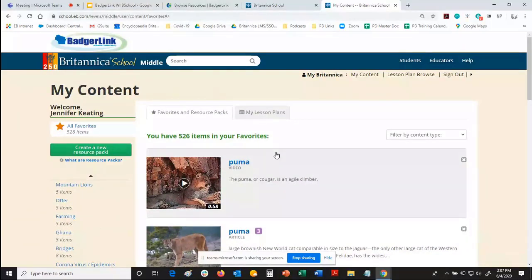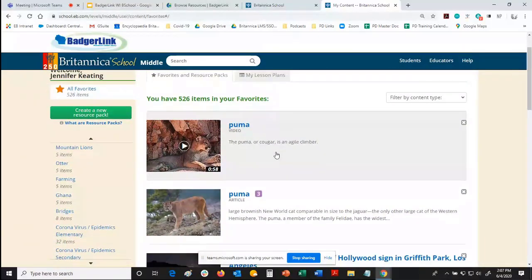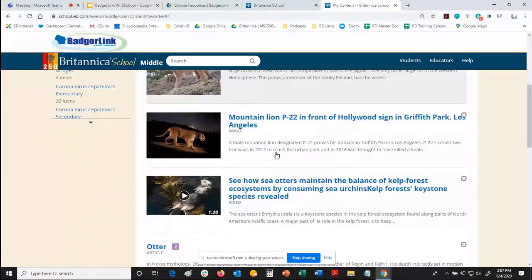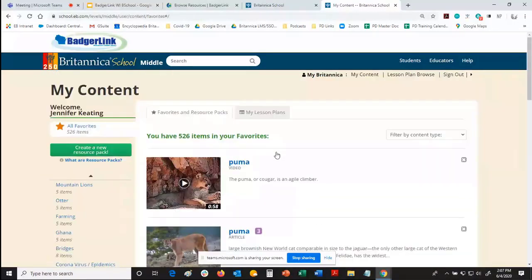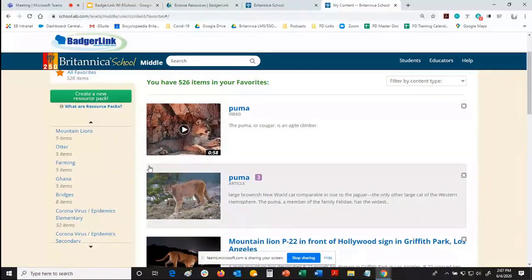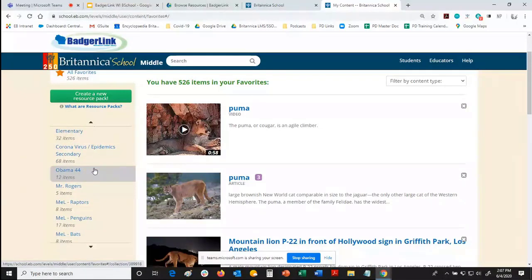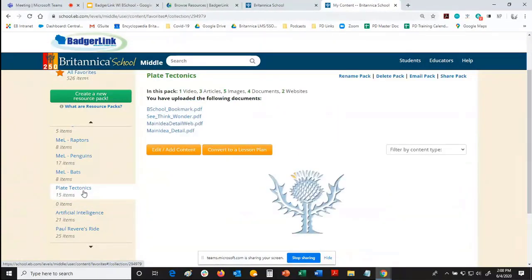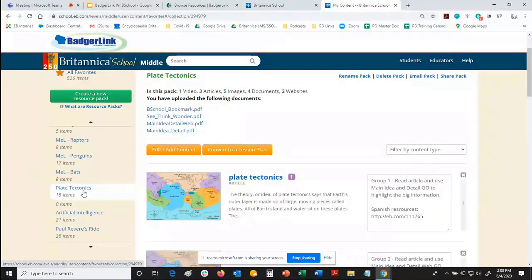And then if I'm looking for something specific that I've saved, I don't want to have to dig through 526 items and scroll and scroll and scroll. It's going to take up a lot of time. So what I can do instead is I can create these great resource packs. Instead of having to dig through all that content, I can just create a resource pack and easily find that information. And so here's an example of a resource pack I created about plate tectonics, of course, the shifting of the Earth's tectonic plates.